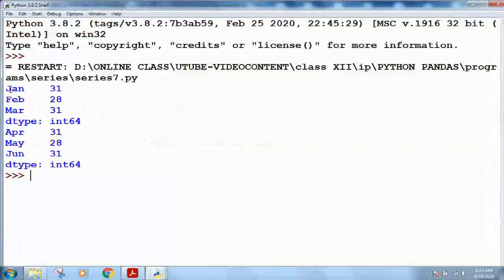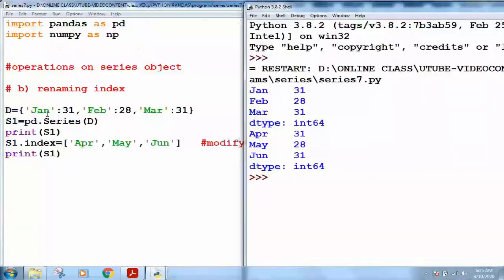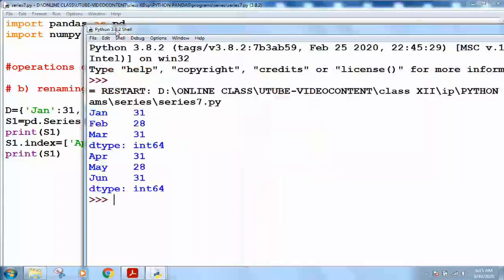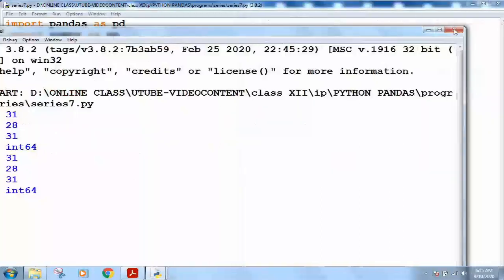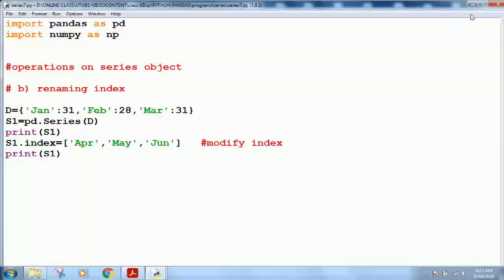See, the series has been changed from January, February, March to April, May and June because I have changed their index. Earlier the index was Jan, Feb and March, so it was showing Jan, Feb and March, but I have renamed the index in this way. So you can also change the index of any of your data frames, or your existing indexing system can also be changed.